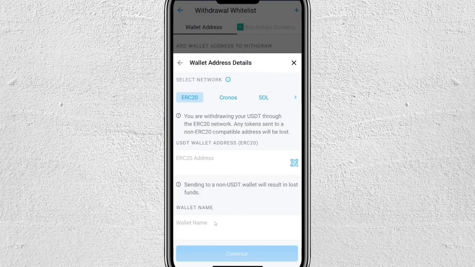And on the next page, you just have to confirm your withdrawal, and you simply need to tap on the send or transfer option. This way you will be able to send your crypto from crypto.com to MetaMask wallet.